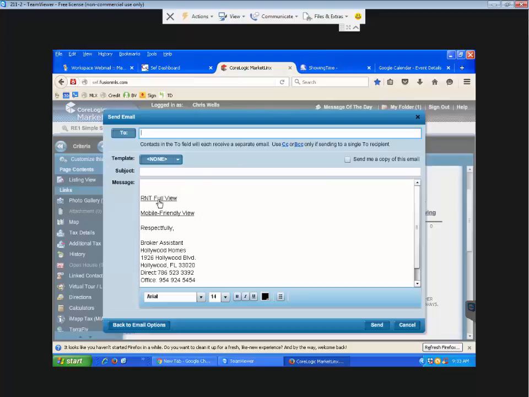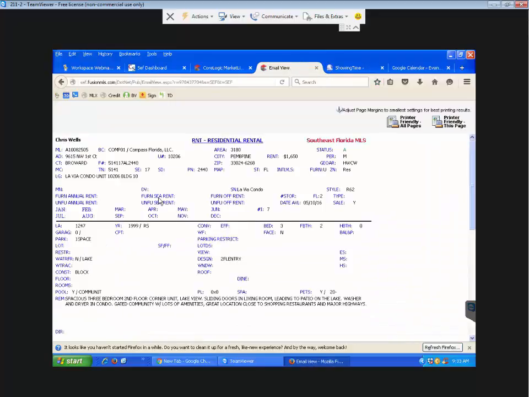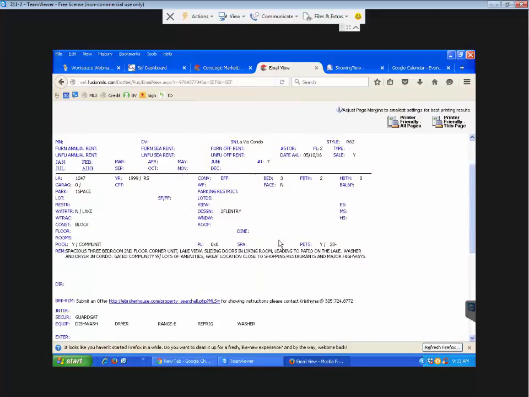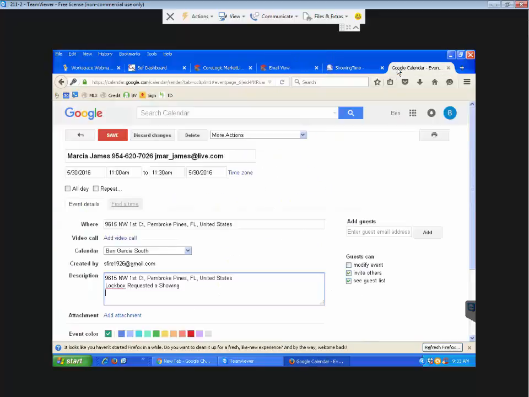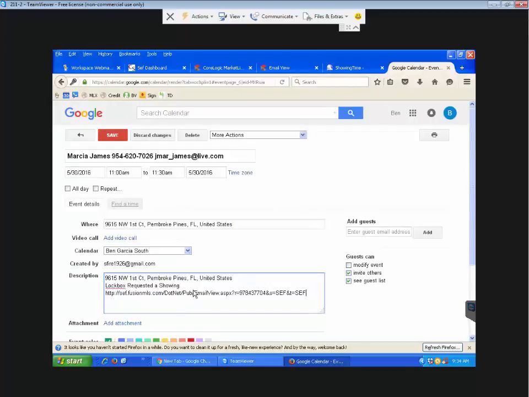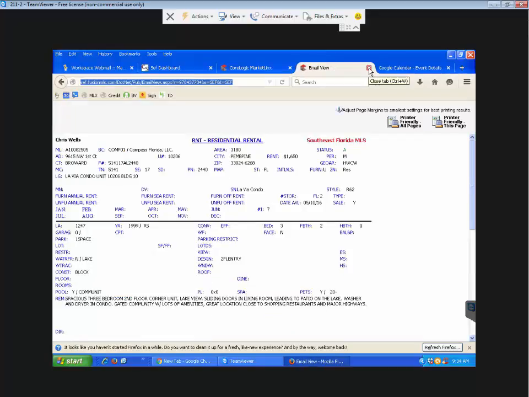Now, it's going to get ready to do an email, but you're not actually going to email. You're going to click on this link that says RNT Full View like we did on the previous one. And that will create the entire full view. So what I'm looking for is this link to be put in my calendar under the property, so I can just click it and see it in full view. I want to be able to see it like this on my phone.